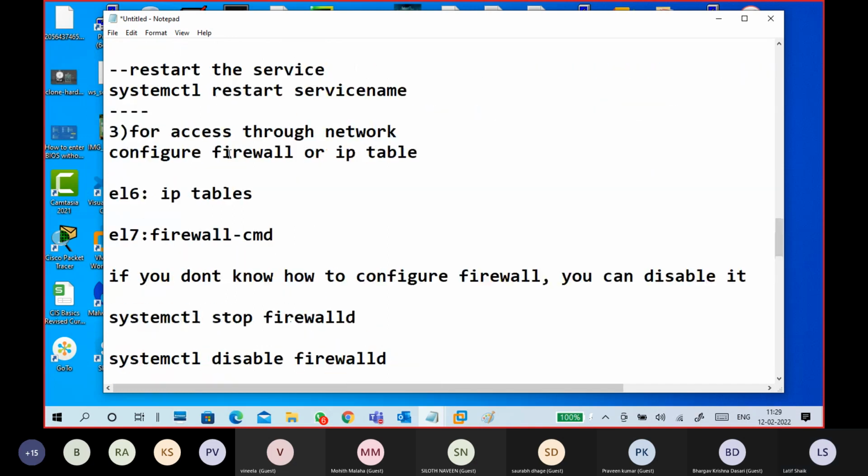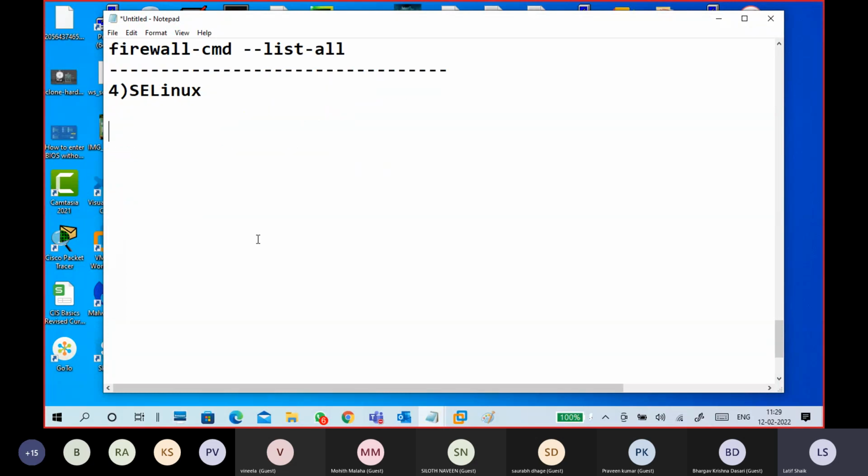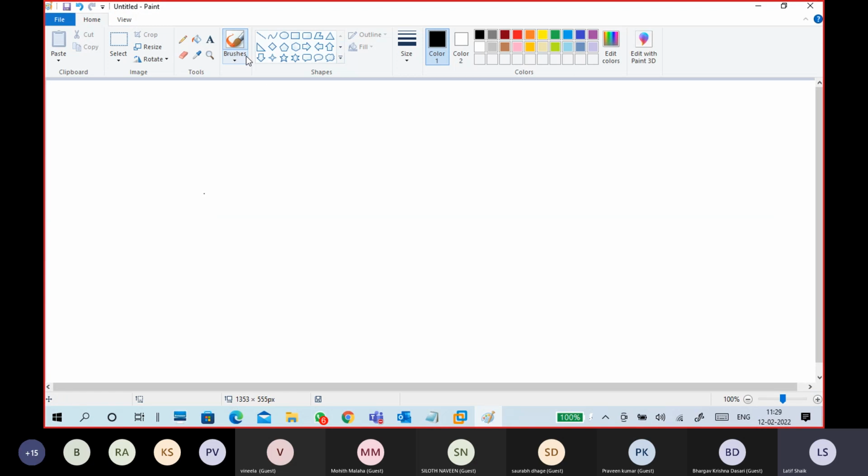Now, the last part. This is sometimes optional, sometimes very important. This is SELinux management. A lot of people get confused about SELinux, so don't worry about it. I will explain it in a very easy way. Guys, look at this one.